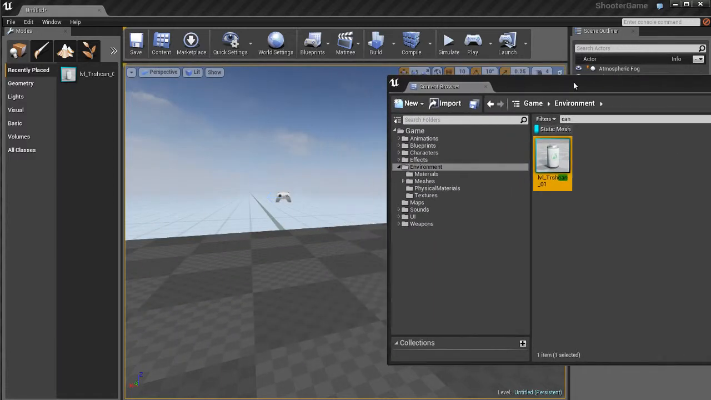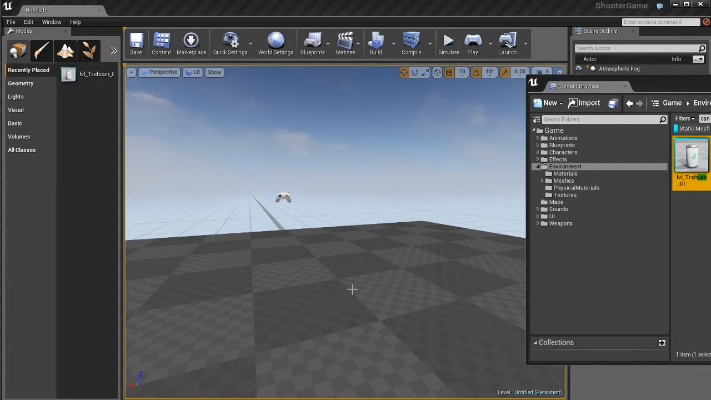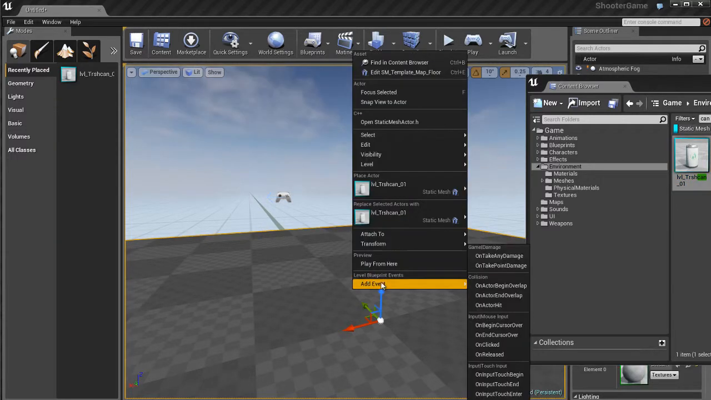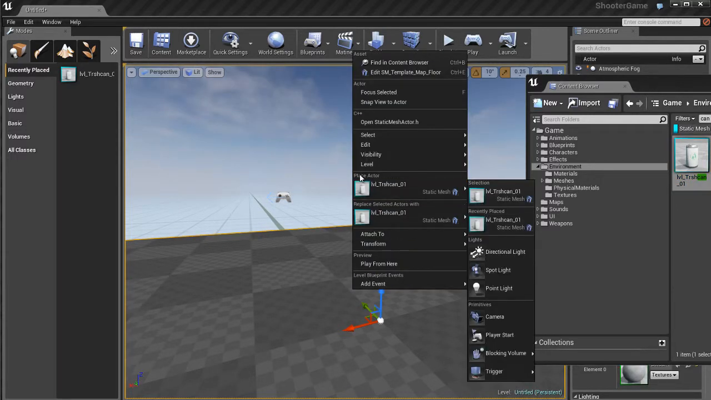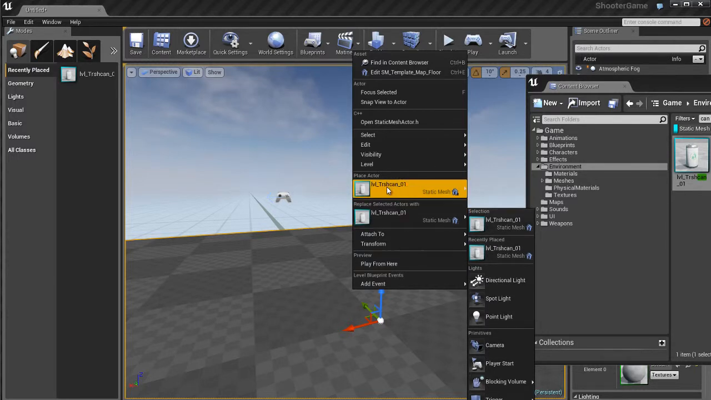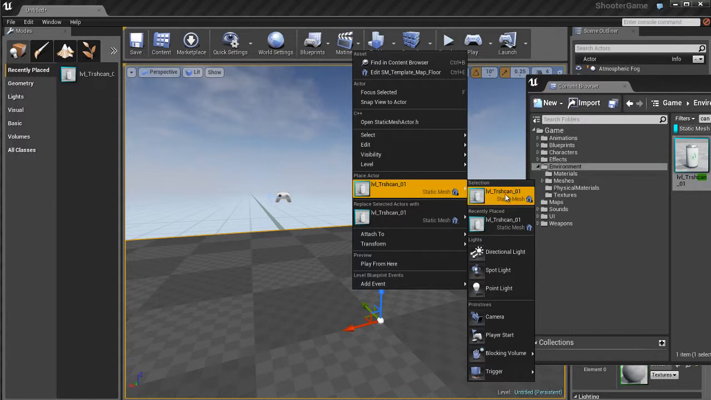And I can select that trash can, highlight it in yellow just by clicking on it. And if I right click inside of my viewport, you'll notice that if I go to the Place Actors menu, whatever's selected in the content browser is going to update and pop up here. Then I get another menu, and it's going to show me at the top the selection. Whatever's in the content browser and is selected will pop up.